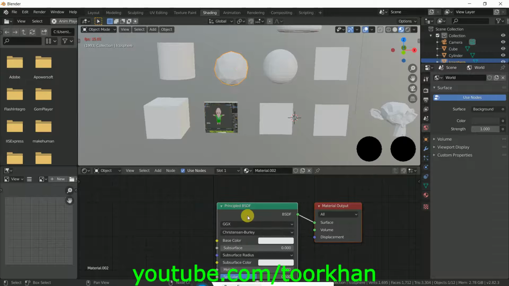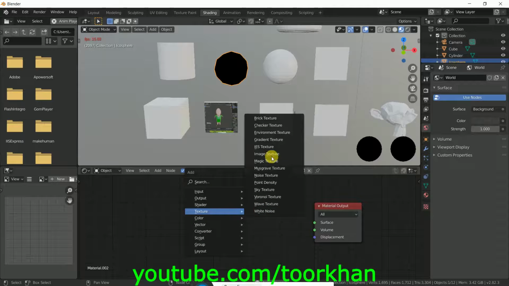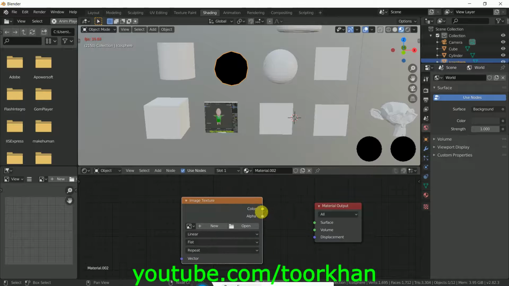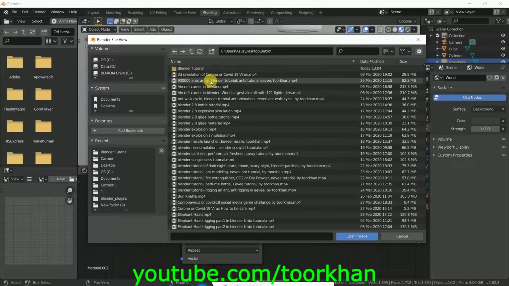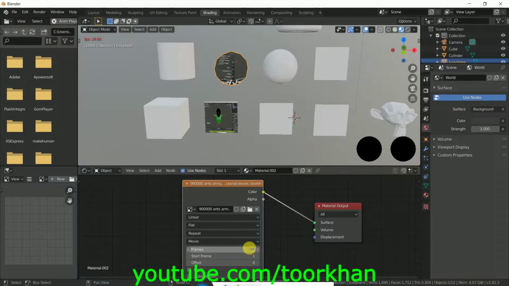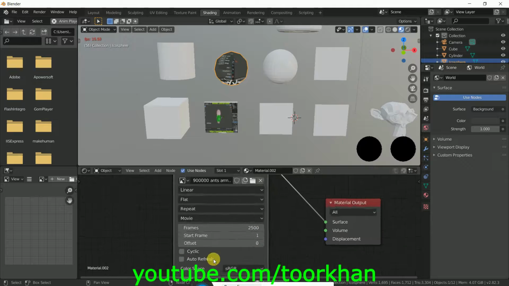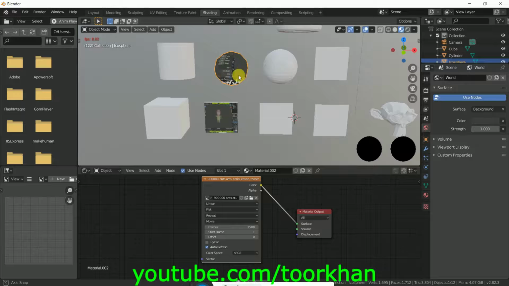Now I want to play, for example, the same thing in this ico sphere, and we can delete this BSDF by clicking X, and Shift A, and we can add another image texture. You can do the same thing on your own now, all are the same. So just open an image or movie, or tutorial or whatever you want to open. For example, I want to open this end army, and the frame should be as much as you want, like 2500, and click this auto refresh, because if you don't click on this one it will not play. So now it will play in this ico sphere also, and you can do some changes here.